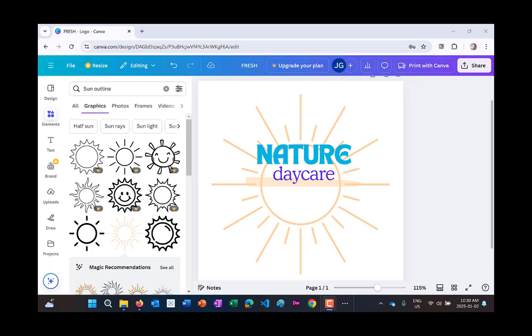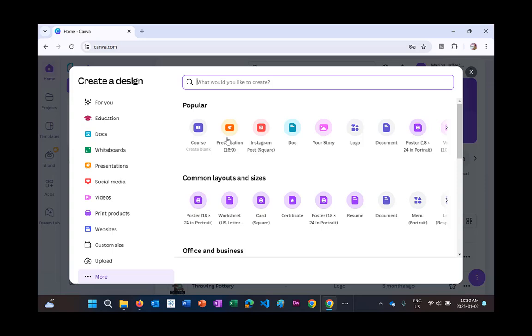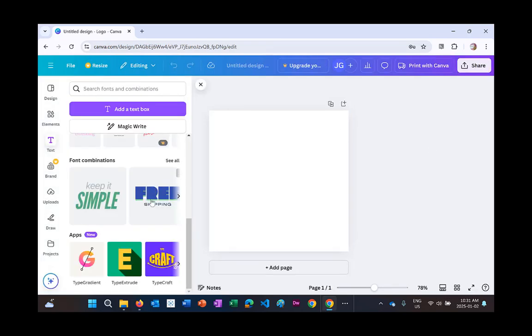So let's get started. When you first log into Canva, you should see you can create a design. Sometimes you might see the word logo here right away, but we're going to look for that tab. So create a design, and then you should see under popular here logo 500 by 500 pixels. That's what we're going to create. And we're going to use example here.